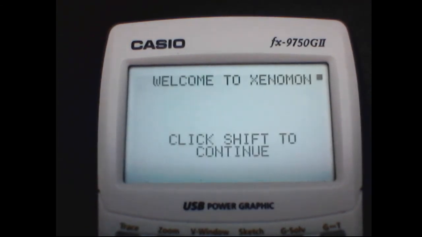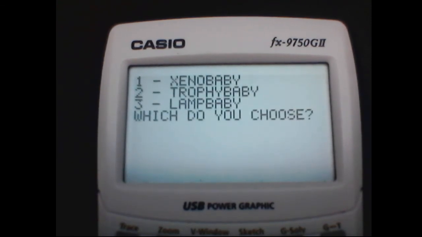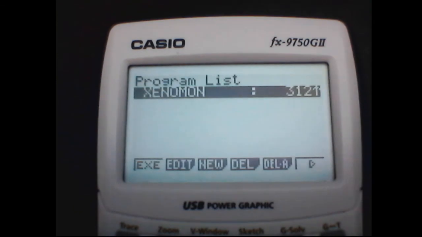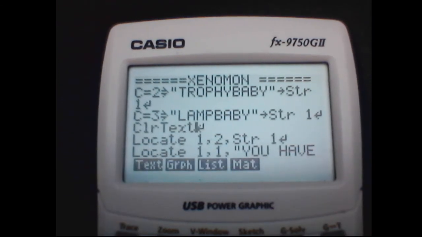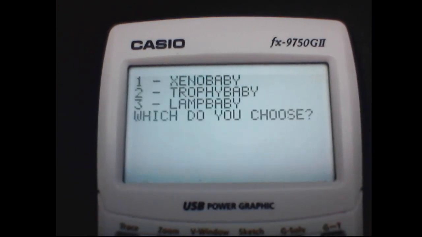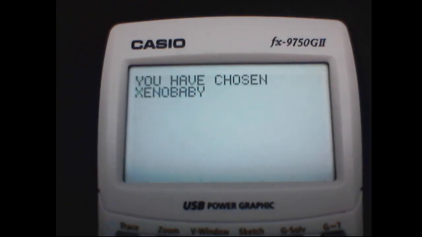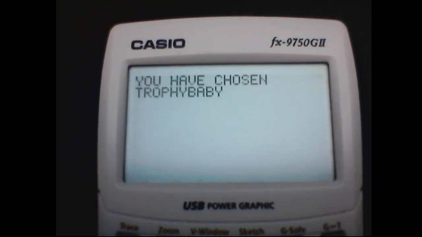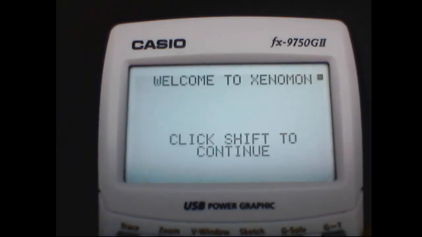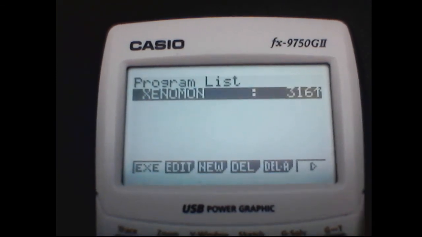So let's try this. Shift, and let's say I want to use 2 for Trophy Baby. Ooh, that's not right. Oh, first of all, that's supposed to be 1, and I forgot to clear the text. So don't forget to clear text in cases like these, and shift, and let's say I want to use Xeno Baby. You have chosen the Xeno Baby. Let's exit, try that again, shift, second, the Trophy Baby, you have chosen Trophy Baby, and shift, Lamp Baby. So yeah, that works completely fine.